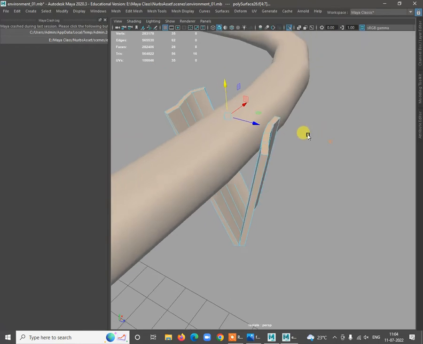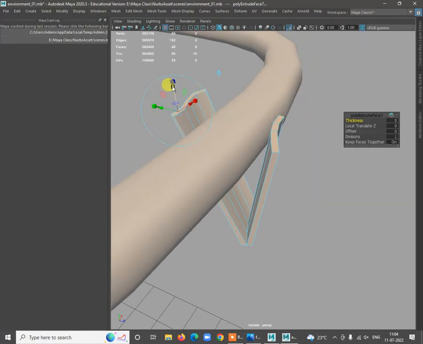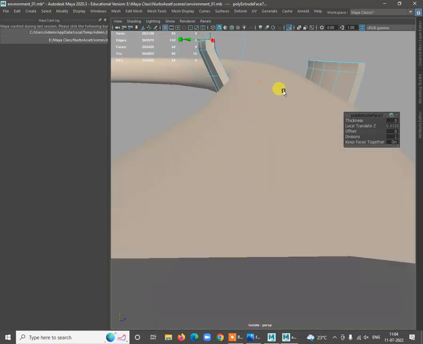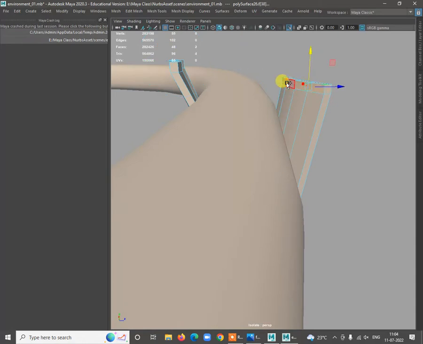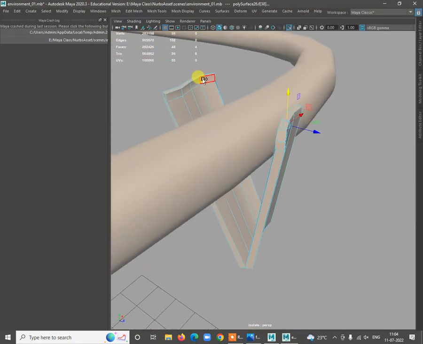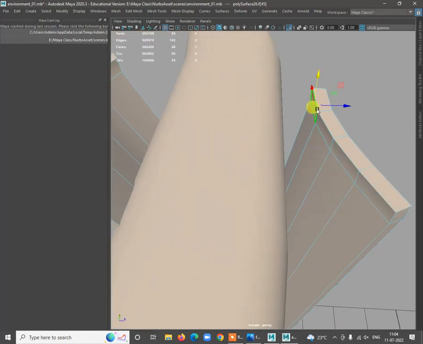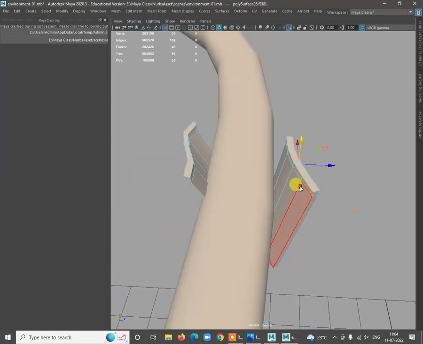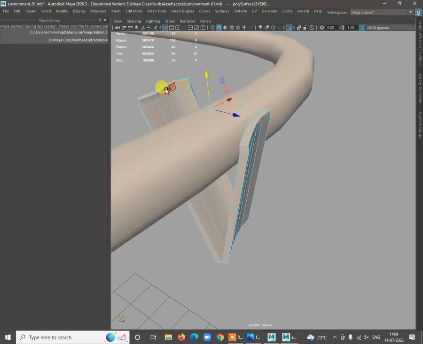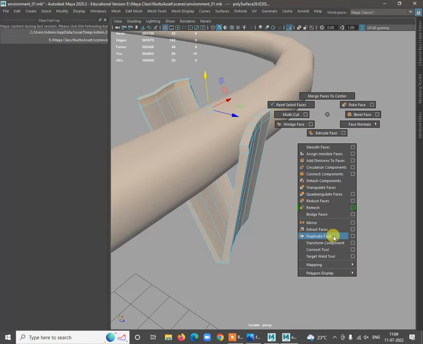Let's extrude this one more time. And let's try to bridge between these two faces. Okay, so later we can modify that, and if something extra is selected, it will be a problem. So select that properly. Bridge.